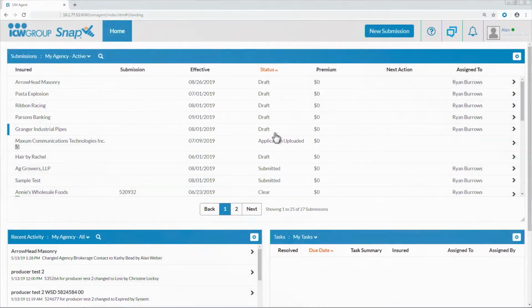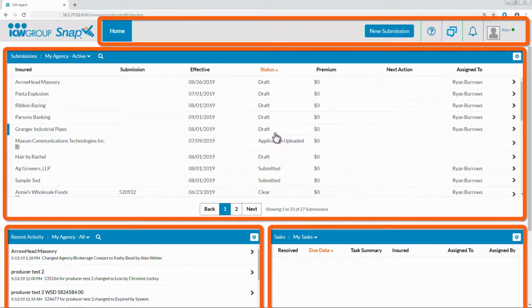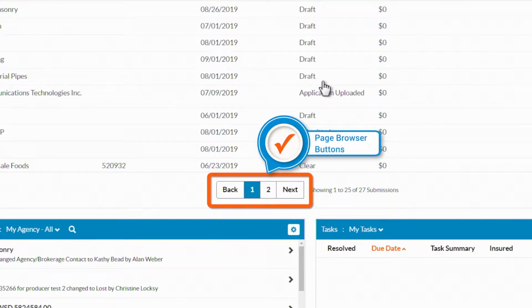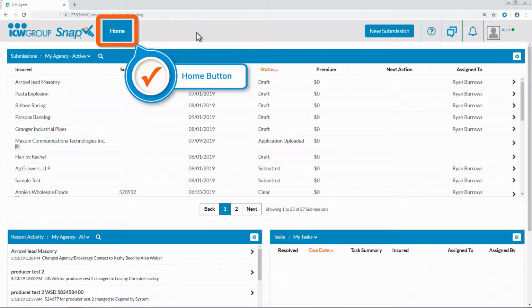When you first log into Snap, you land here on the home page. It's made up of the header and 3 widgets. Snap's widgets are like having 3 mini screens that can be moved and resized for customized layouts. Widgets are likely to have page buttons at the bottom since often there's too much information to fit in the Widget Workspace. In the header, you'll see a Home button which returns you to the home page when you're working in a submission.